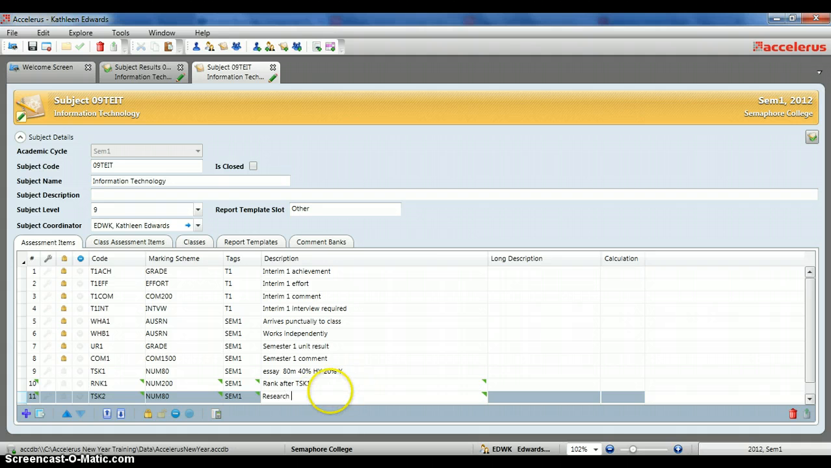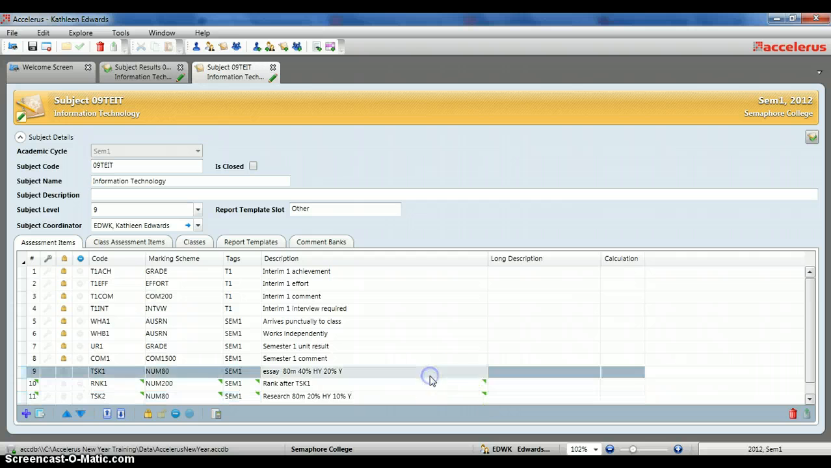Your research task, again it's out of 80, you could make it out of 100, you can make it 20, it doesn't matter. I'm going to make it 20% of the half yearly, and I'm going to make it 10% yearly, and that's done.